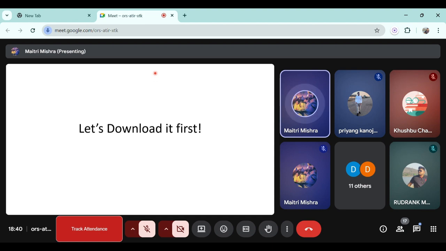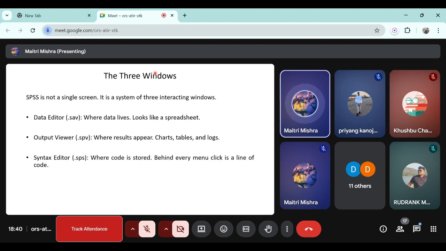So that was just a trial. Now we will see what happens. SPSS is not a single screen. It's a system of three interacting windows. The data editor, .sav. This is where the data lives. It looks like a spreadsheet. If you have seen MS Excel, you will see that it looks exactly like that. It's just that the toolbars are a little different.